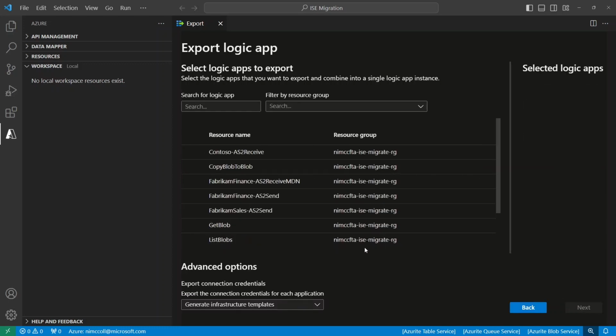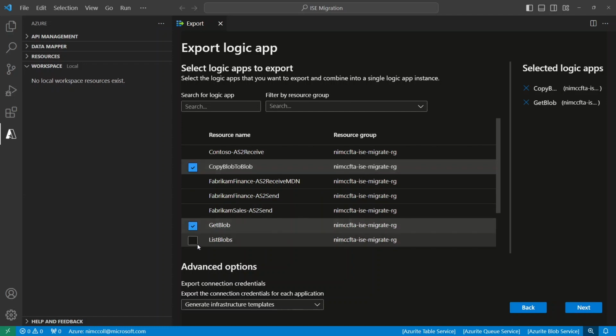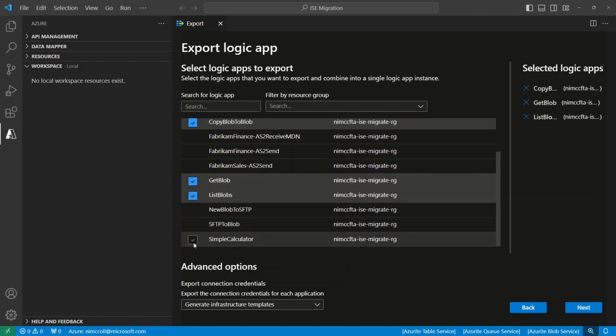The export tool will display the Logic apps from the selected integration service environment. Select one or more Logic apps to export. You will want to put some thought into how you want to group your Logic apps for export, as they will be deployed to the same Logic App Standard host. We will discuss grouping your Logic apps in another segment. Click Next to continue.